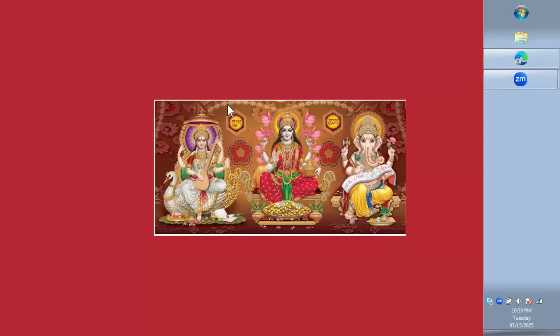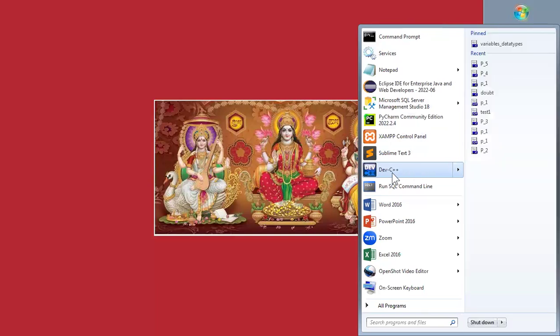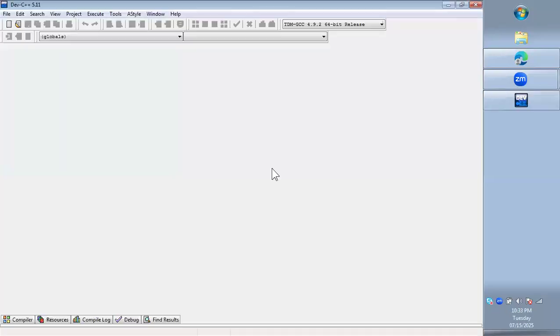So first, I will be opening the Dev C++ IDE. For that, after installation, you will be getting this type of icon on your system. You will be having it in the start menu if you have added, or you can go to your installed programs where you will find the Bloodshed Dev C++ folder. In that, you will have the Dev C++ icon. When you click on this Dev C++ icon, the IDE will open and it will look like the window which you are seeing on the screen right now.